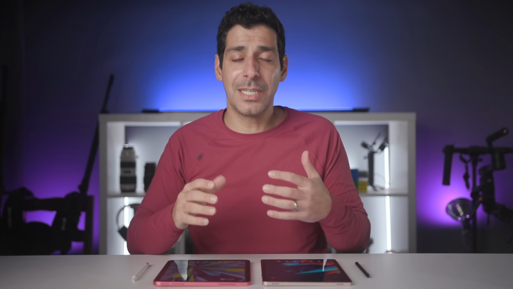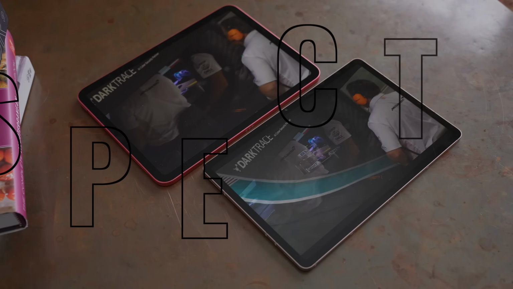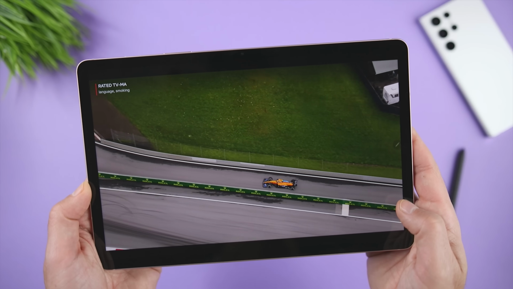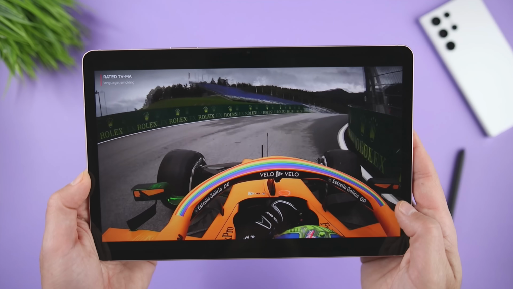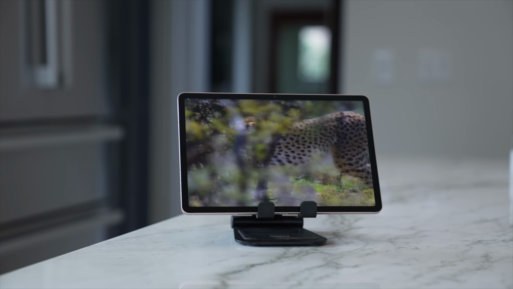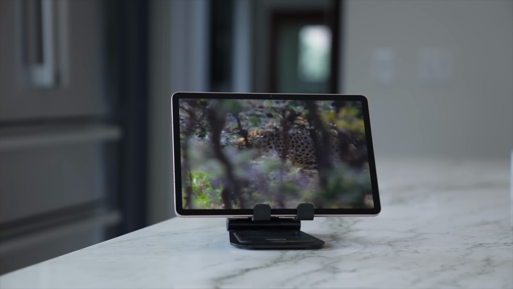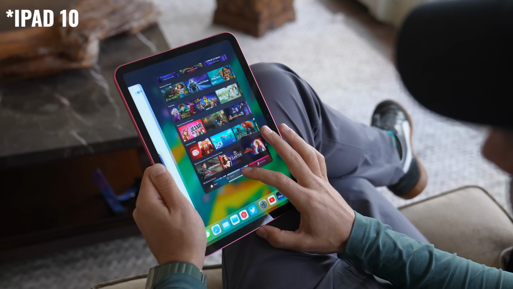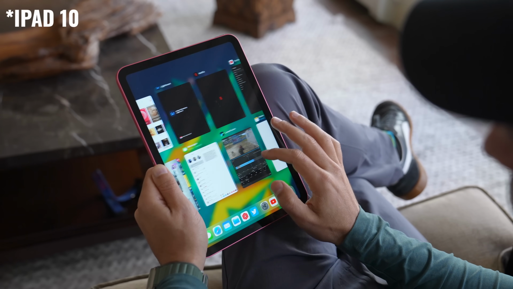We're also getting different aspect ratios on both tablets, and this is going to come down to what you value more. So the iPad 10 has approximately a 3:2 aspect ratio versus 16:10 on the Tab S8. When you're watching movies or videos, the Tab S8 will fill a bit more of the display and give you a larger image overall with smaller black bars at the top and the bottom. When you're holding both tablets in portrait mode, the Tab S8 is a bit wider and it gives you a slightly wider canvas for taking handwritten notes.